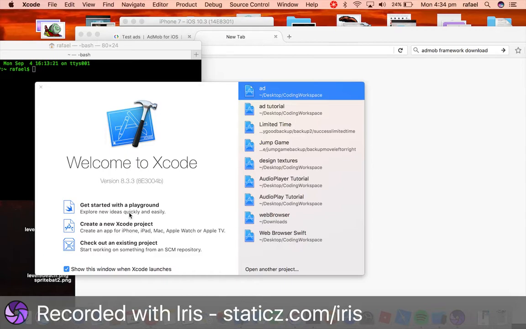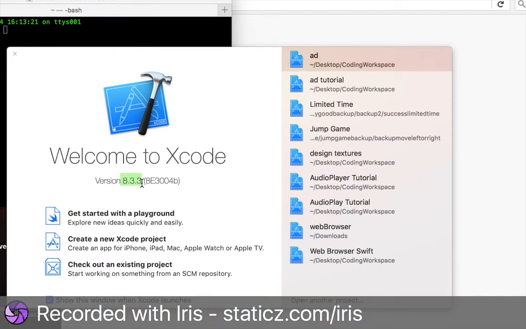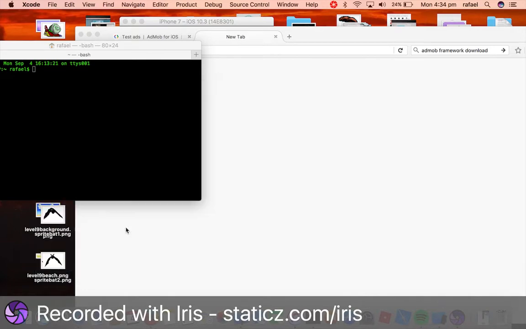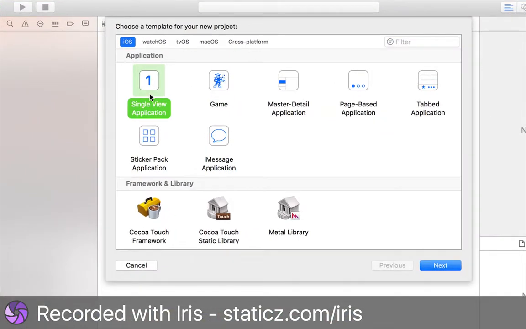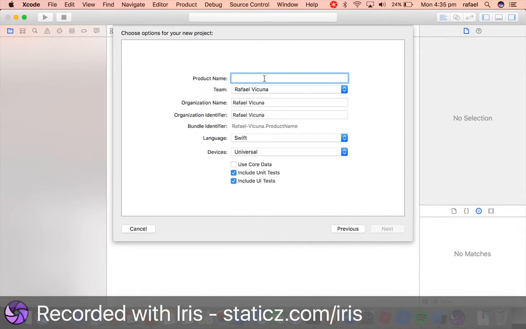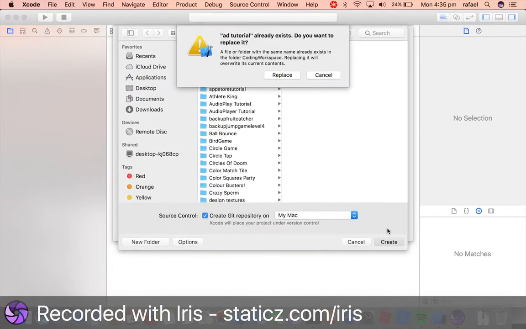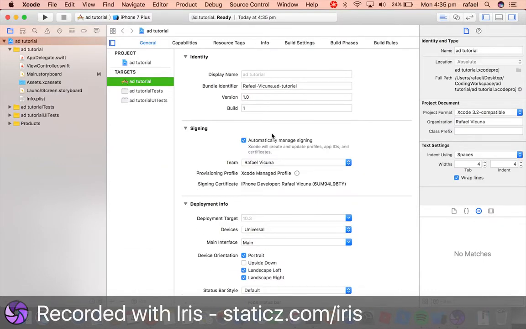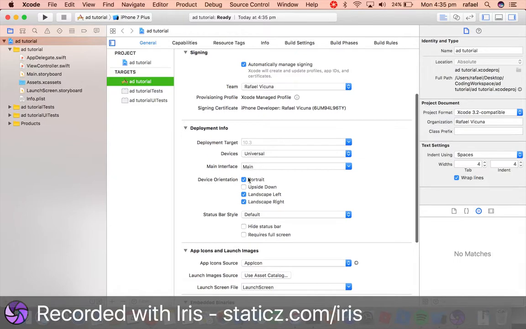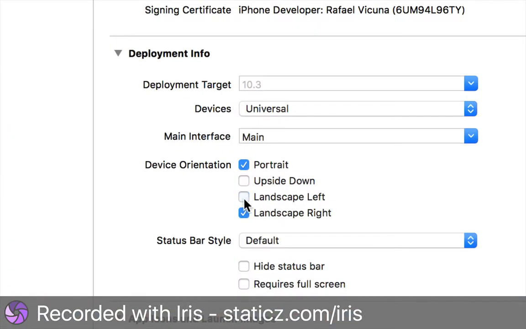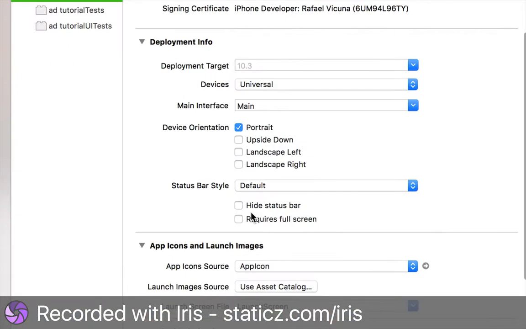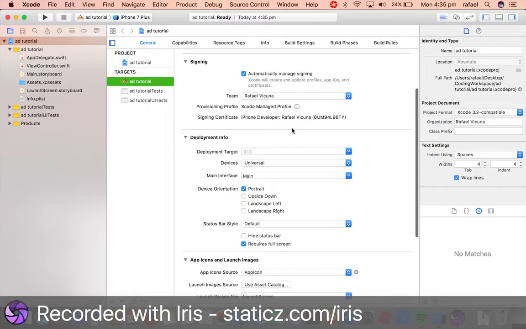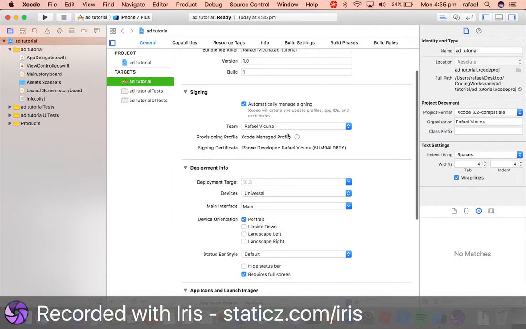So right here is Xcode. I'm using version 8.3.3 for this video, and we're going to click on create a new Xcode project. We're going to do single view application and click next, and the product name is going to be add tutorial. Language is set to Swift, and devices is universal. You click next. I'm going to redo this project, because I did a tutorial on this earlier, but it kind of failed. On our device orientation, we're going to untick landscape left and landscape right, and tick requires full screen. And now we have created our project successfully.